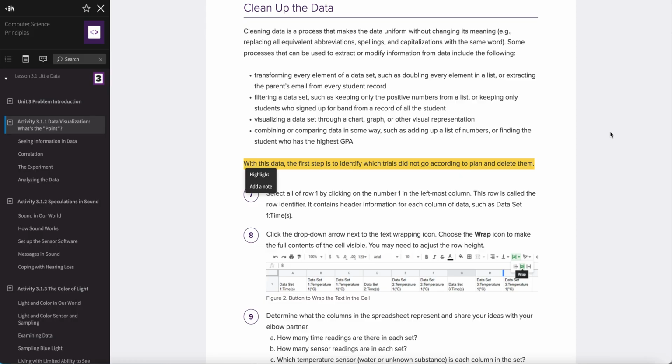So we are going to, as I highlighted here, identify which trials did not go according to plan and delete them. That is our first attempt to clean up this data. We know that there is bad data here. We know that there were some trials that went awry, and they really shouldn't be considered when a lab group is trying to draw conclusions from their experiment data. So we need to figure out which trials match with which data sets and remove the trials that were not valid. We are going to start by looking at our data. Let's go back to our data set here.